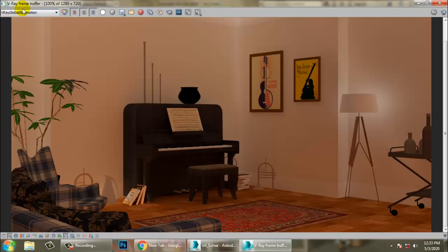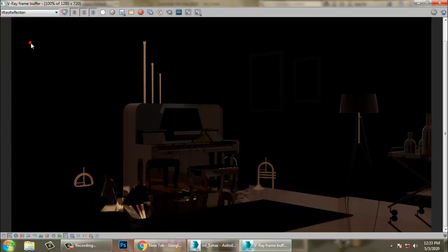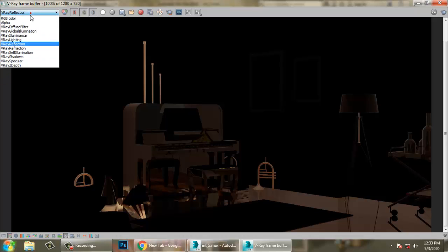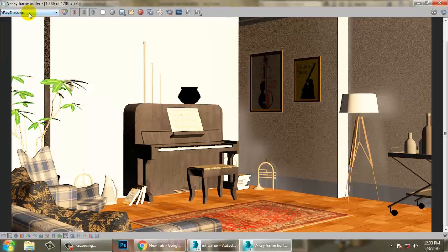As you can see, all these different passes: your global illumination, your illuminance, your lighting pass, your reflection pass, your refraction, self-illumination, shadow, specular and z-depth.